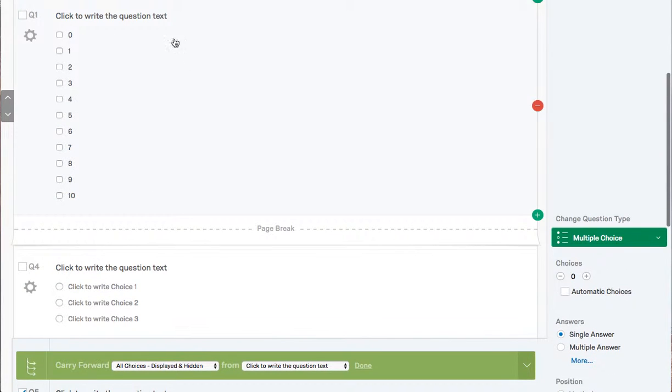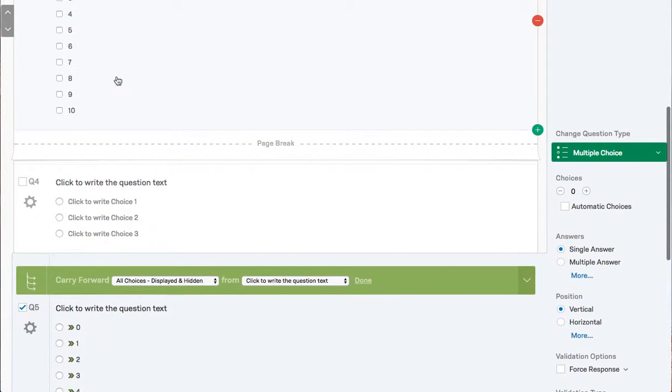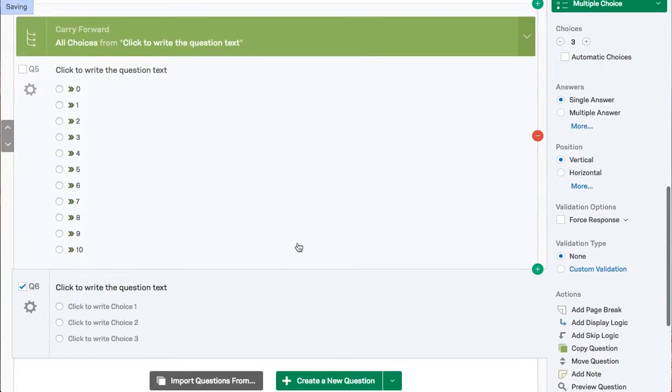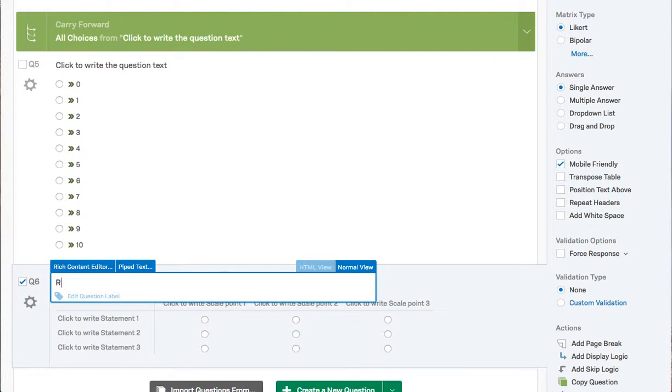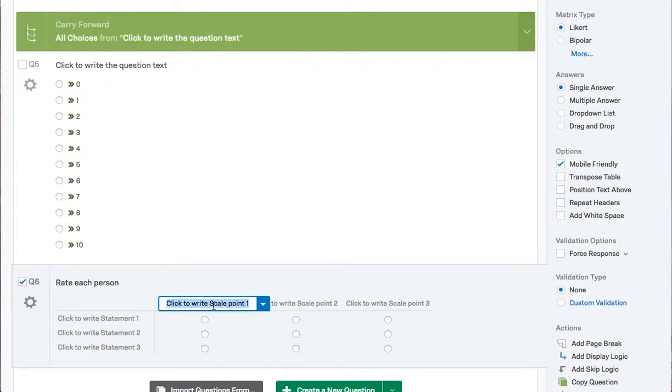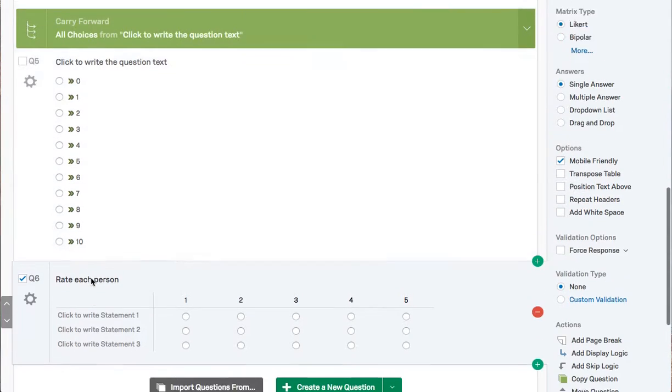Obviously you can have as many as you want in here, but these are all pre-populated, and this will only show the choices that I've selected in question 1. Then maybe I want to go ahead and create another question later on that's a matrix table asking to rate someone, rate each person, for example, and maybe I want a scale from 1 to 5. So I have a 5-point scale, and now I want to put everyone's name that I've selected in this question along the left hand side.